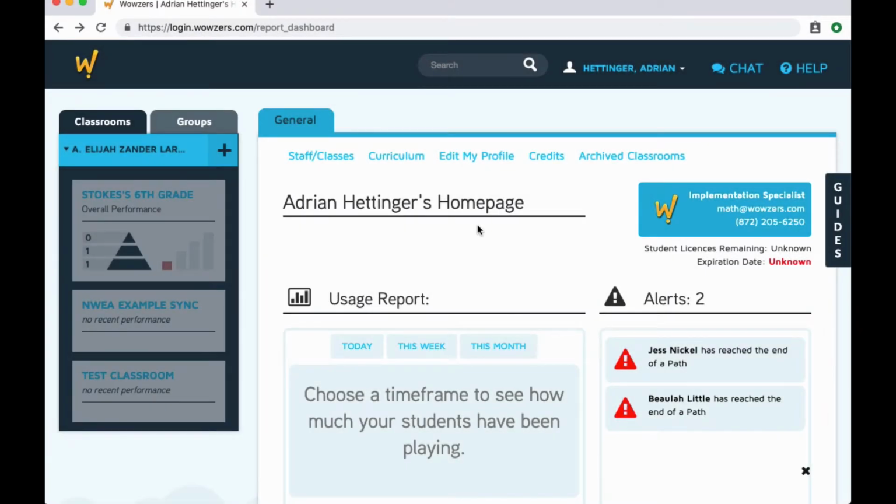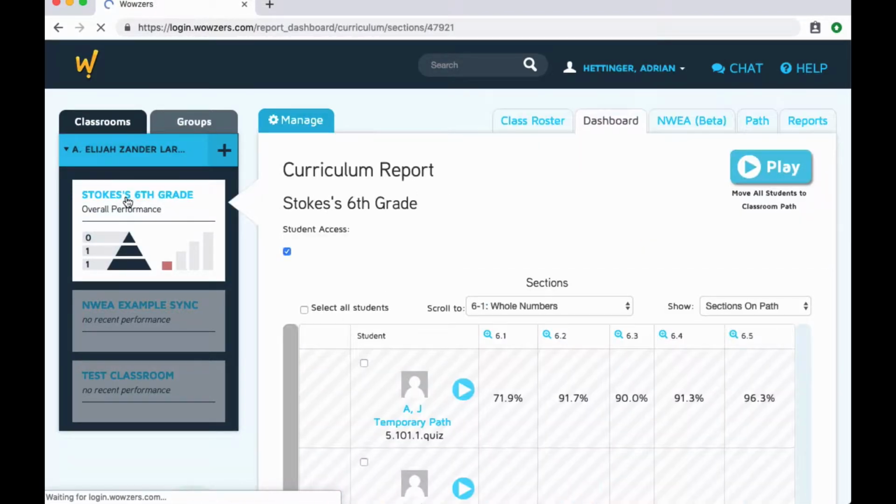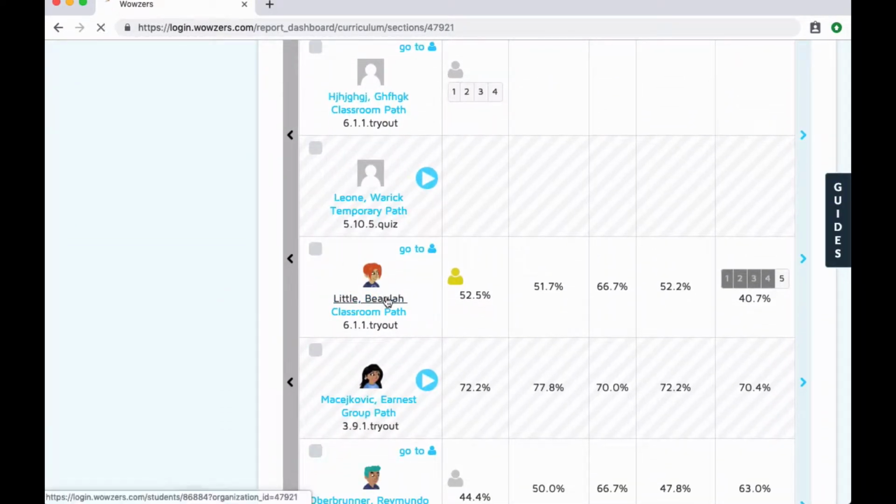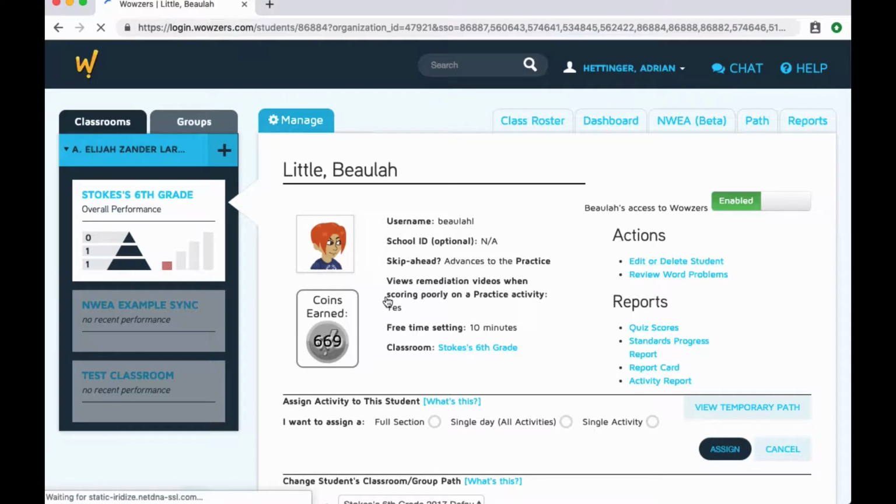To access the student profile page, you'll need to go to either a classroom dashboard or a group dashboard. Let's go ahead and open up this classroom. Here you can see the list of students in this class. I'll go ahead and pick this student to take a closer look at. Alright, so this is the student profile page.